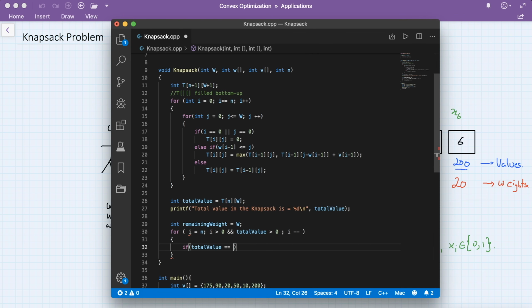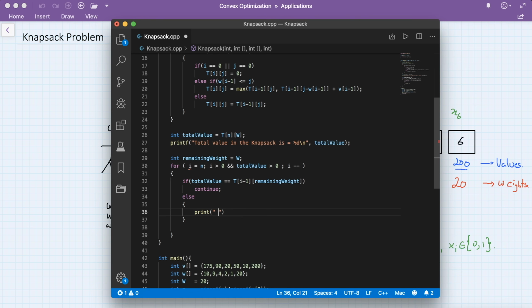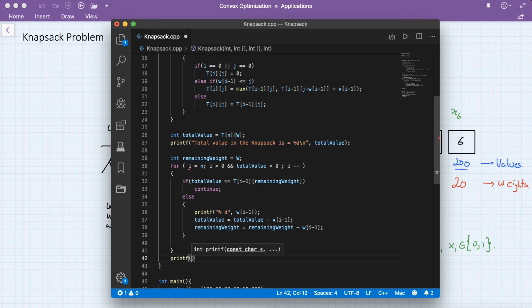So if my total value is the one sitting at this entry, I'll just continue the flow. Else, we have found the item in the knapsack that has a weight in the ith entry of W. Then we're going to have to reduce the total value by the value of the ith item. And also, we're going to have to reduce the remaining weight. Last but not least, let's print a statement saying, go to a new line first of all, remaining weight is %d, remaining weight.